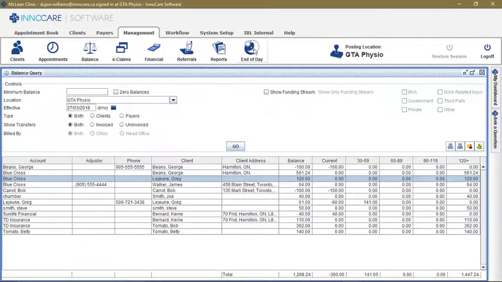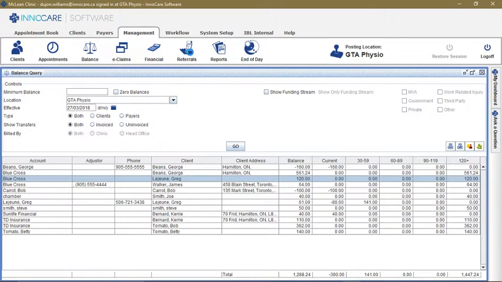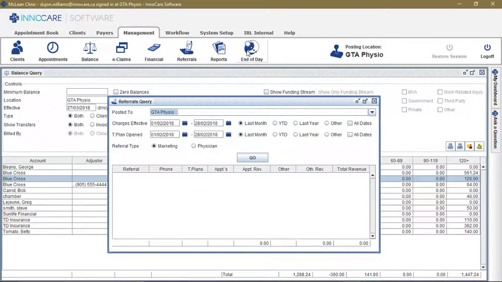So if I close that, next one we'll go to is financial. Is the same window as the third-party claims, so you can check them all here. It's the same functions, but you also have a referral window. So this is good if you do a lot of marketing referrals, or even if you do physician referrals. This will help you keep track of them and see how everything is going for you as far as those referrals go.